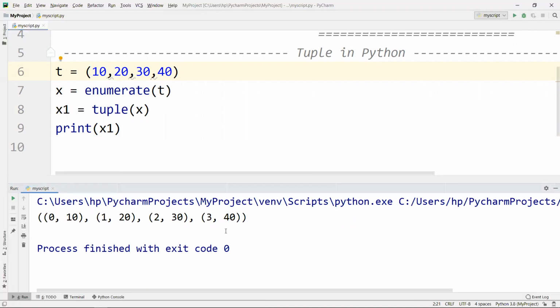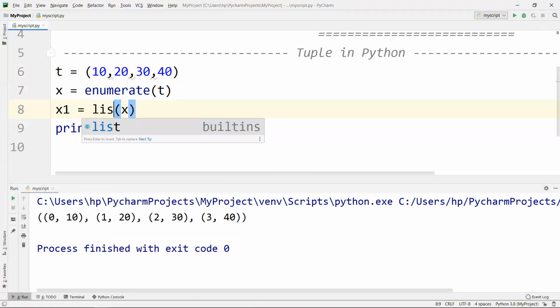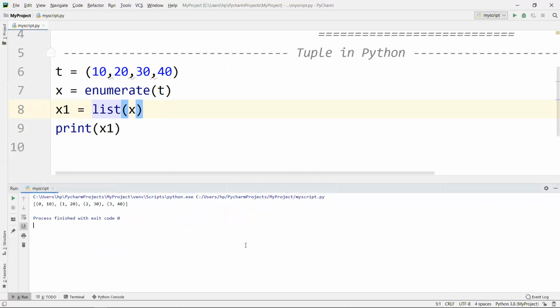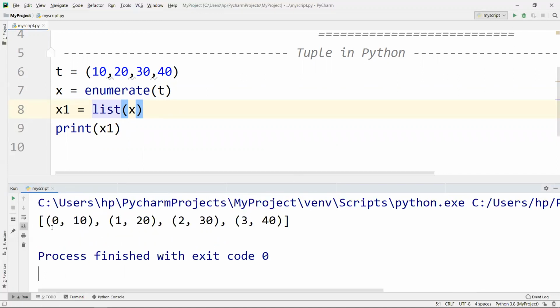So why it happens, I will tell you. So just enumerate, just look at here. So you can convert it into a tuple, as well as if you want to convert it into a list, then you can convert it into a list also. Just look at here by using the list method. So the difference between the previous output and this output is the type. Here you can see that the type of this output is list and the previous output was tuple.